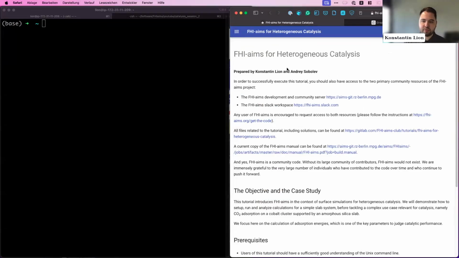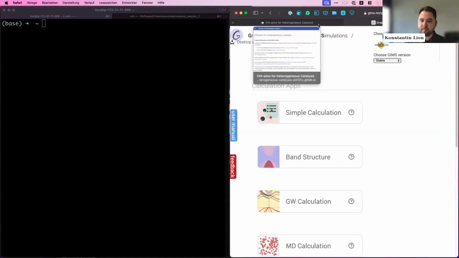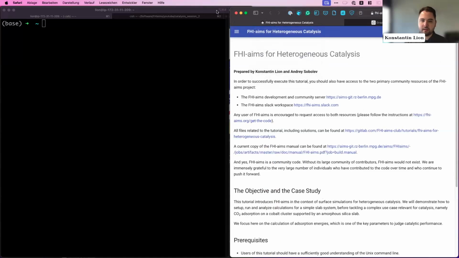One is, of course, the tutorial. So that's here the landing page of the tutorial itself. And the other, as we will see in a second, is our graphical interface for FHI-aims, which is called GIMS. And that's used in parts of the tutorial as well. Okay, good. That all worked.